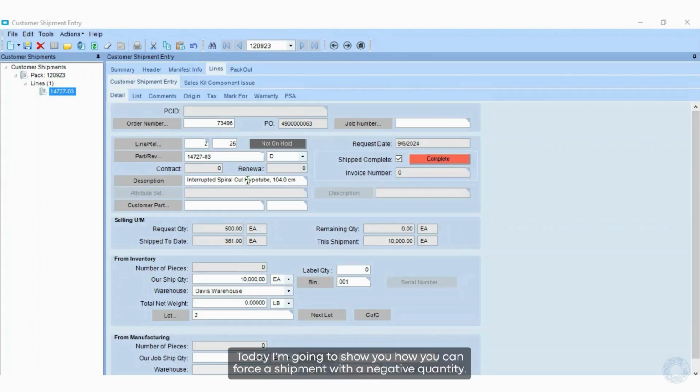Hello. Today I'm going to show you how you can force a shipment with a negative quantity.